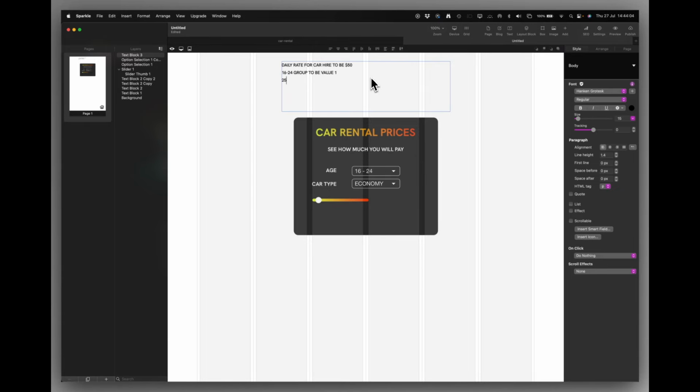I want the 25 to 34 group to be 1.5. So if you're 16 to 24, the value group is 1, which is $50. If you're in the second group, it will be 1.5, which will be $75. And I want the 35 to 44 group to be 2. So if you're in that group, you'll be paying twice as much as the youngsters. Now, obviously, this is completely crazy, but I'm just showing you how the maths works.